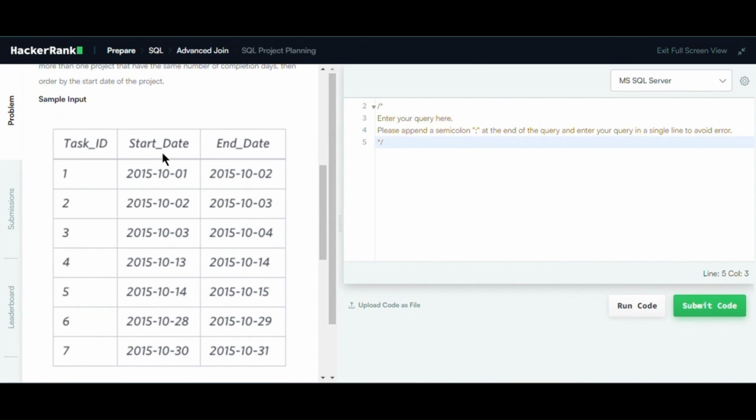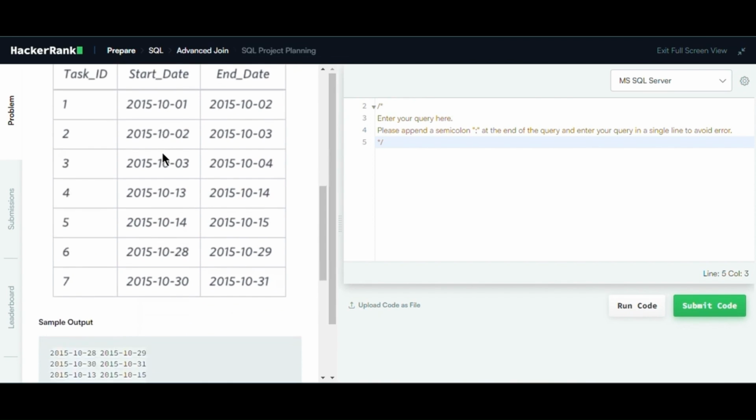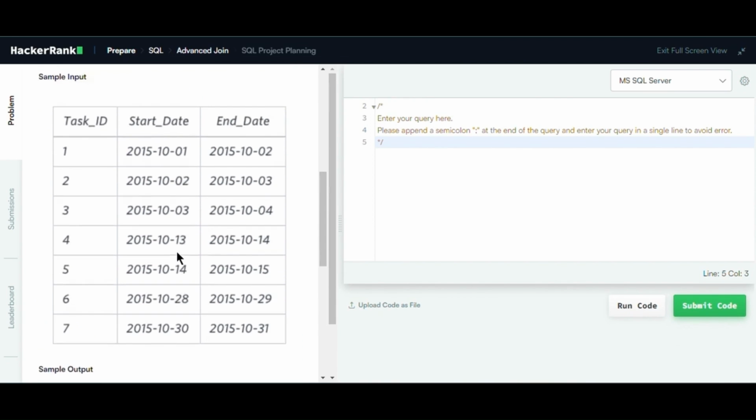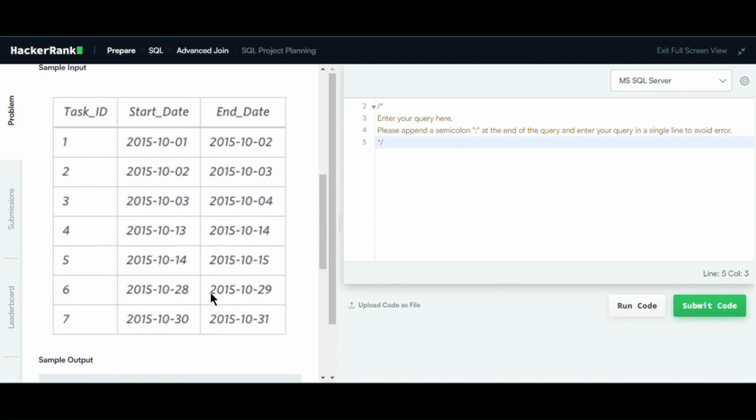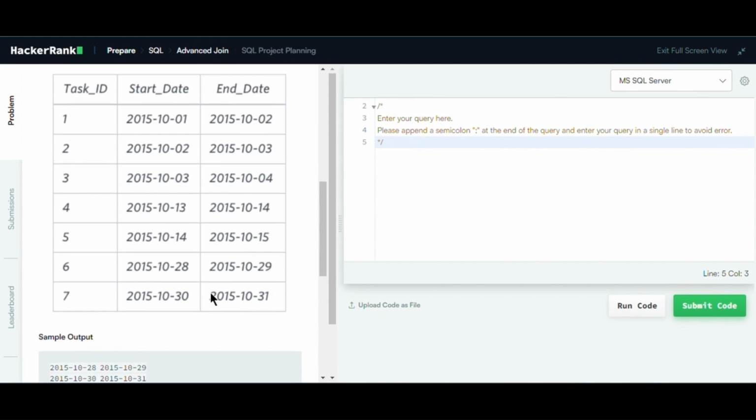So let's understand the question more with the help of the sample input and sample output tables. Since we already discussed the sample input table, we can clearly say that the start date of one project is 1, and it ended on 4. Then the next project started on 13 and ended on 15. The next project started on 28 October and ended on 29th of October, and another project started on 30th of October and ended on 31st of October.